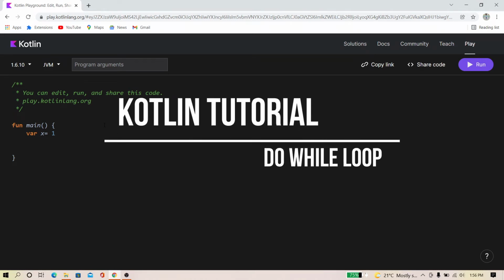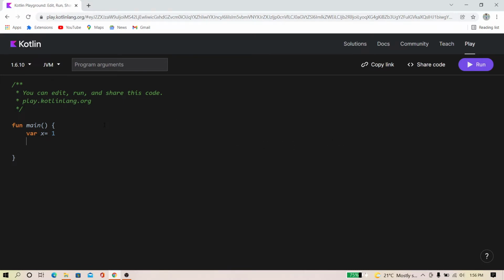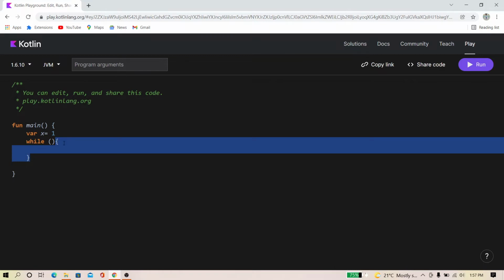In this video, I am talking about while loop and do while loop. So at first, we will see the syntax of the while loop. You have to write the while at first and just put the condition inside the first bracket and put your code here inside the curly bracket. As long as this condition is true, then the code inside the curly bracket will execute.